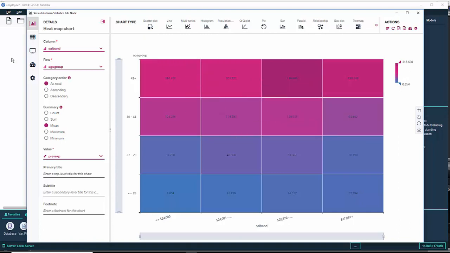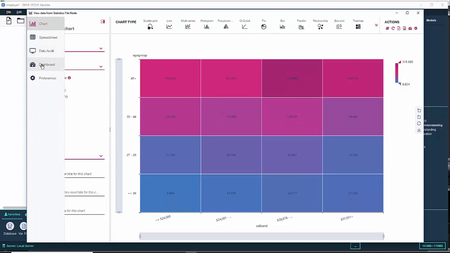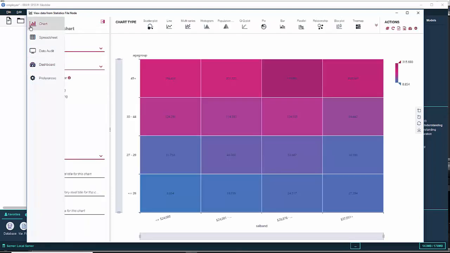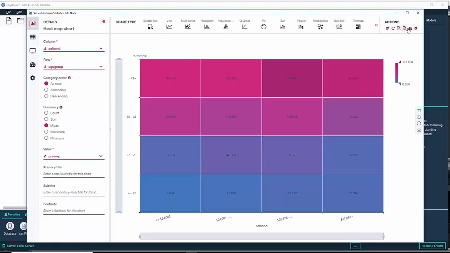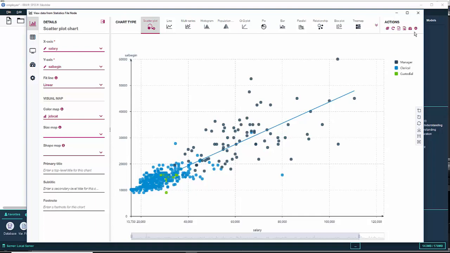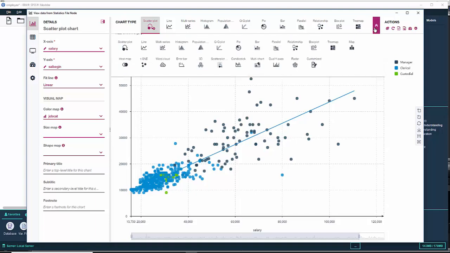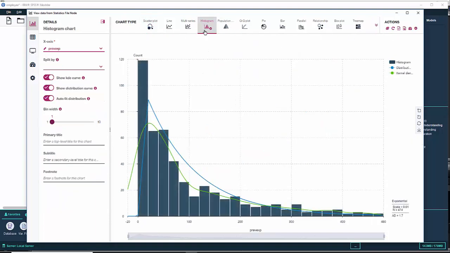Okay, let's go to the dashboard here. We can create our own dashboard by adding in some of the charts that we have saved in the background. To save charts to the dashboard, we need only go back to the charts we've produced and click on the dashboard button up here, which saves as a dashboard chart. And you can see if I go here to scatter plot, it remembers the scatter plot I did earlier, so I can add that. And the same here for the histogram that I did earlier. I can add that.